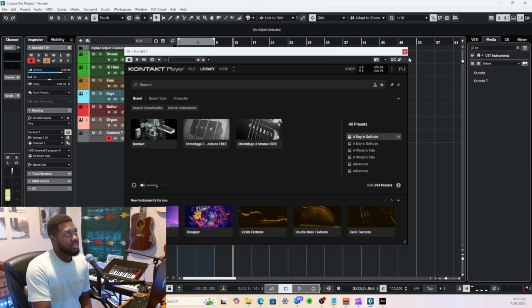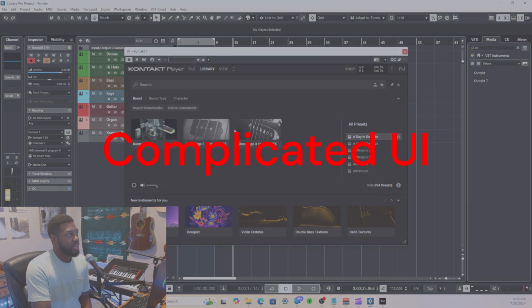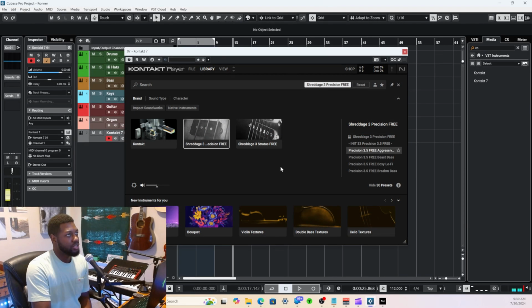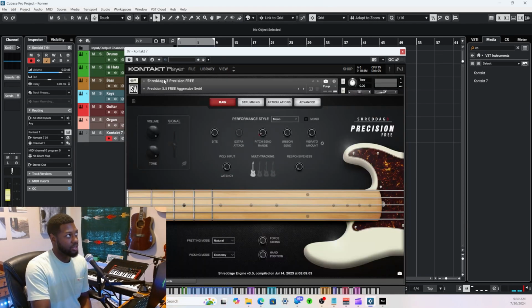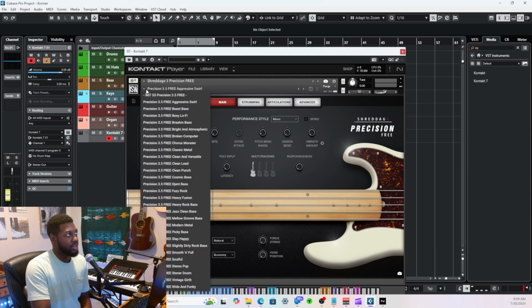And also, its UI isn't the most simple thing. Let's go into this Precision bass, which first off, that whole thing is annoying. You can go here though to get your, nope, apparently not here. Yeah, here to get your other presets.